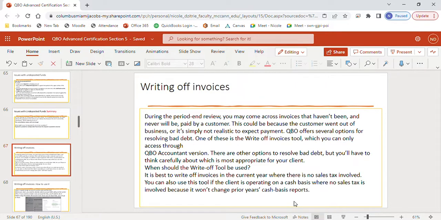Our next one is writing off invoices. During the period end review, you may come across invoices that haven't been and never will be paid by the customer. This could be because the customer went out of business or it's simply not realistic to expect payment. So QBO offers several options for resolving bad debt.